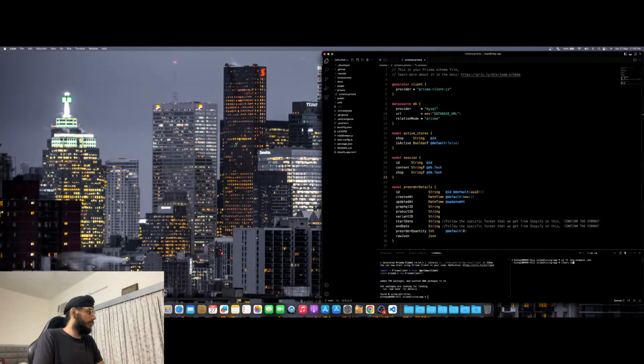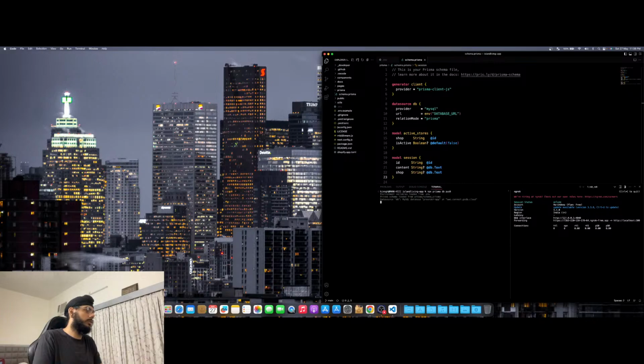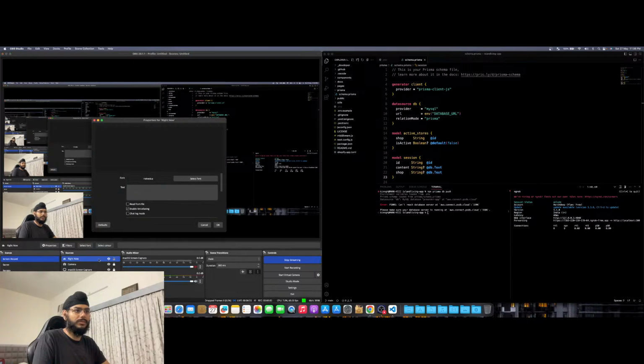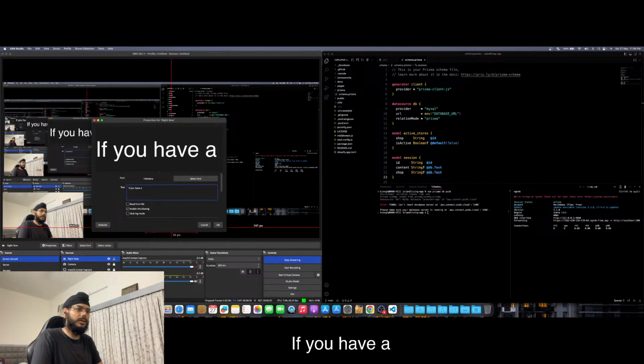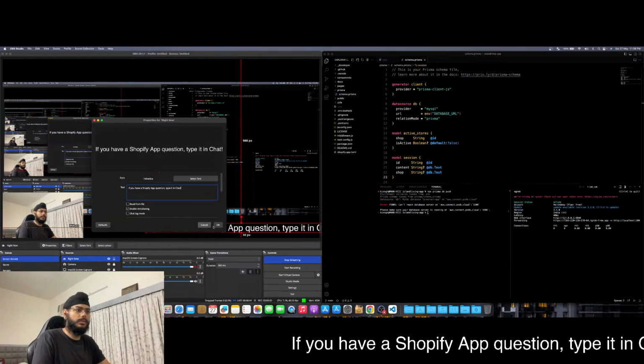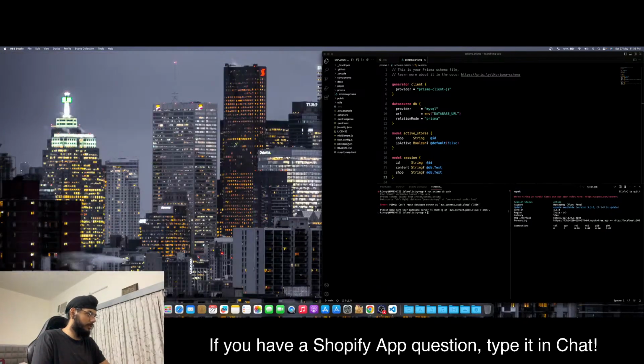Right, secure npm run and ngrok. I'm not too concerned about showing what I'm writing, but if you have any questions, actually let me just add it in text right now. Okay, if you have a Shopify app question, type it in chat. Okay, I think that should be good.